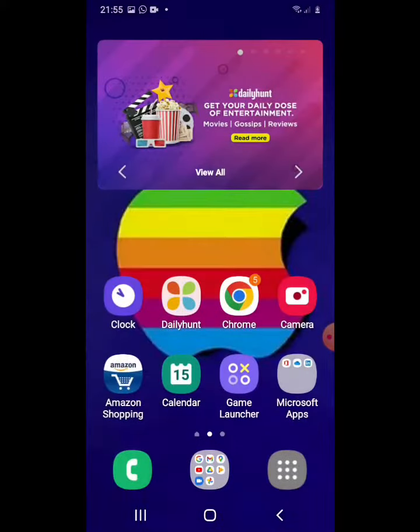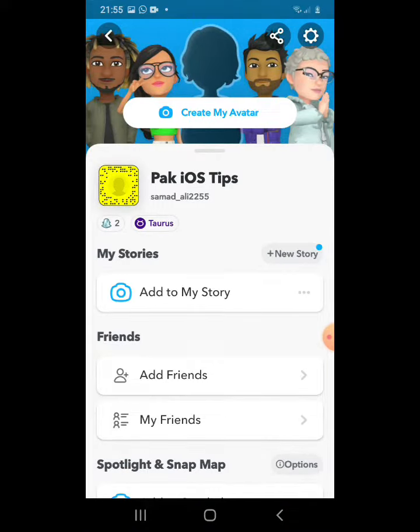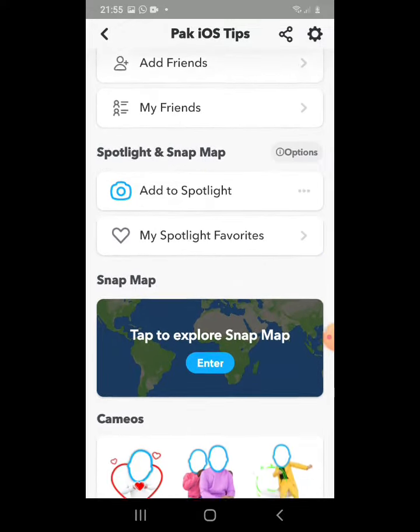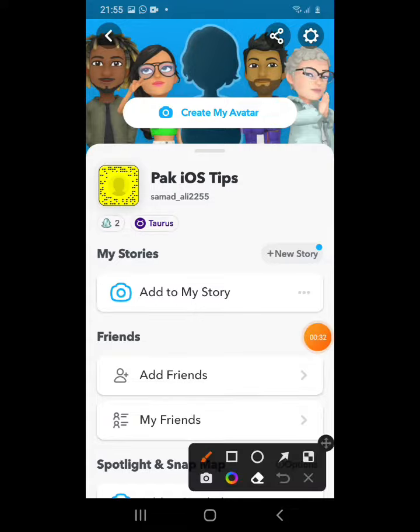So guys, let's start our video without wasting our time. First of all, you open your Snapchat app. After that, when you open your Snapchat app, you see that there is no option of public profile. So what you have to do, you simply open the settings option.